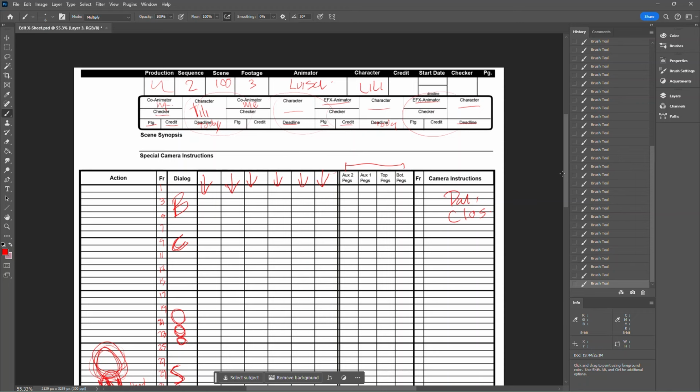When I label my frames, I'm going to do 3 and then I'm going to put a B because that's where the B is. So that is how I'm going to animate. So let's go ahead and start animating. See you then.